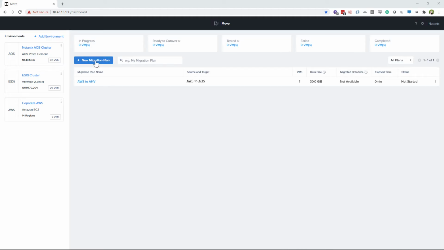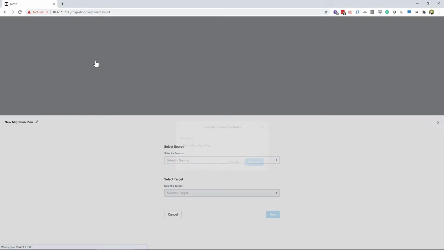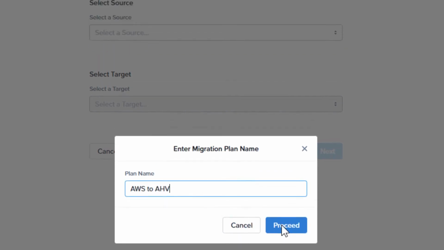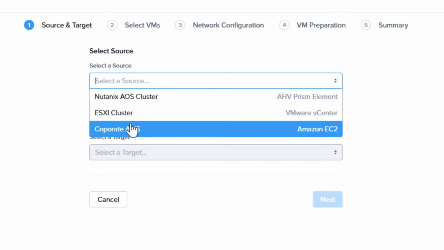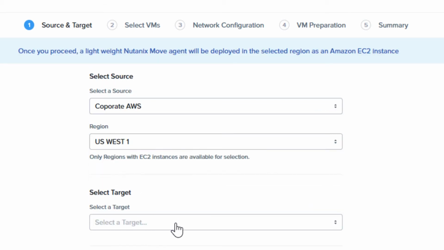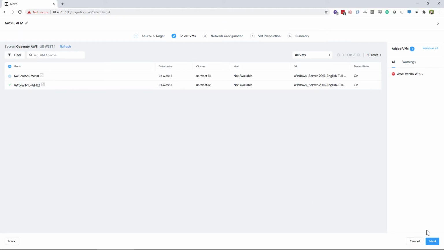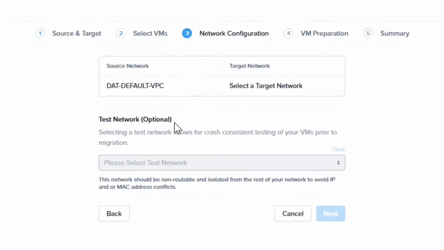Now let's see how this works from AWS to AHV. The setup is pretty much the same. Create a new migration plan, except choose AWS as the source and AOS as the target. The target cluster can be running Nutanix AHV or ESXi. Select the target storage container where you want the VMs to live, then click Next. Just like before, we choose the VM or VMs we want to migrate, then click Next.